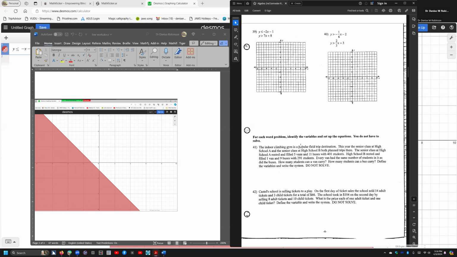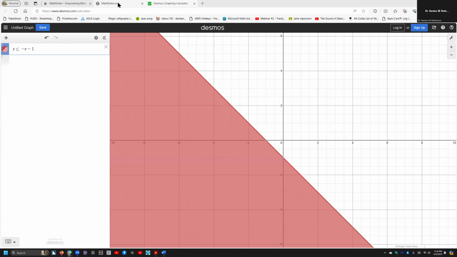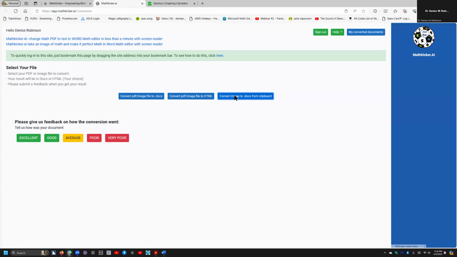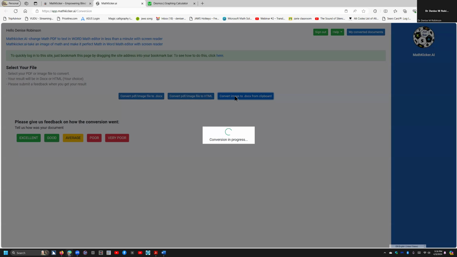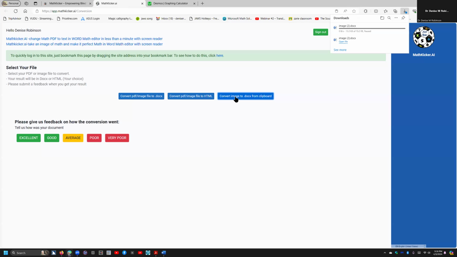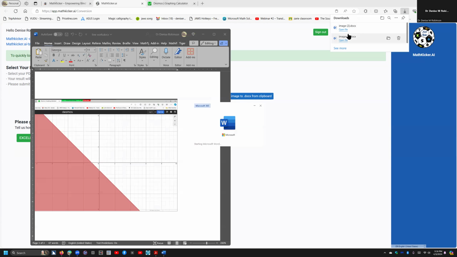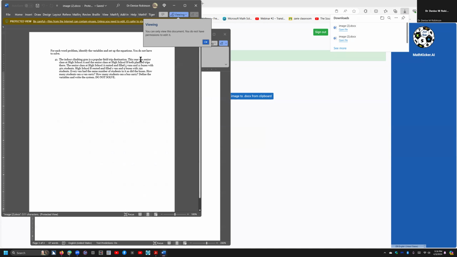This will translate beautifully also. I can just quickly show you how beautifully this will translate in MathKicker. Okay, and we've got that copied, and go over to MathKicker again and convert image to text. So it's text, math, it's everything. It's going to open it in another separate document. No big deal. You can just copy and paste it. Ta-da! Don't we love that?